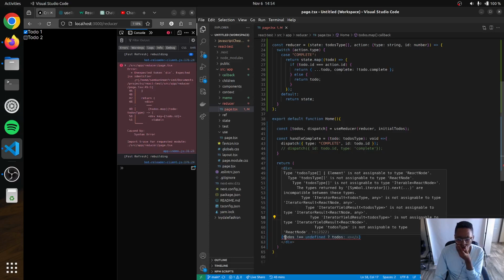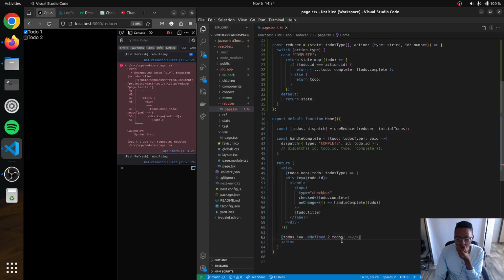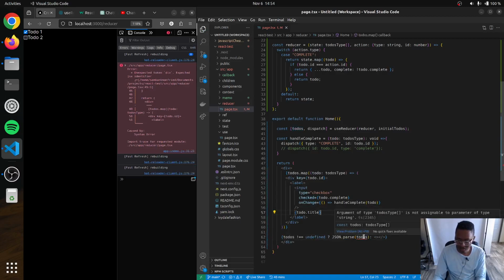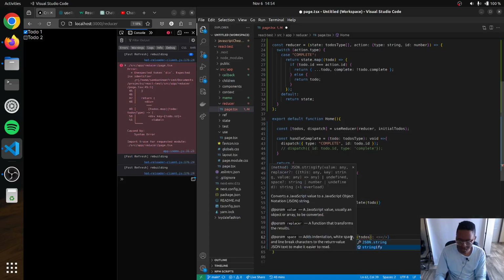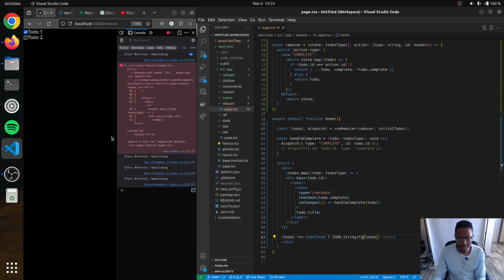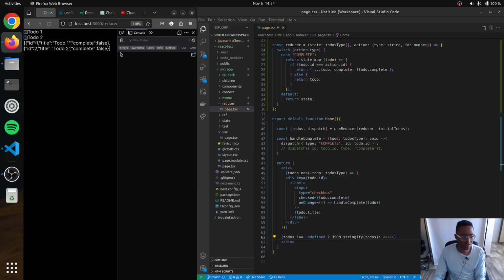Todos, JSON.parse, right? Can I do this? Argument of type todos is not assignable to parameter of type string. No, stringify. There we go. Does that work? Oh, am I tripping? Okay, there we go. Perfect.